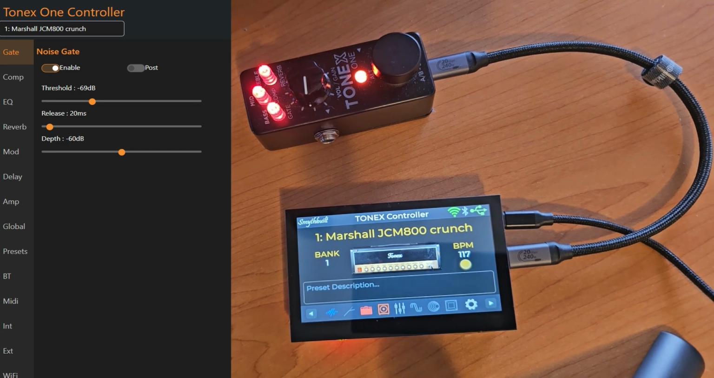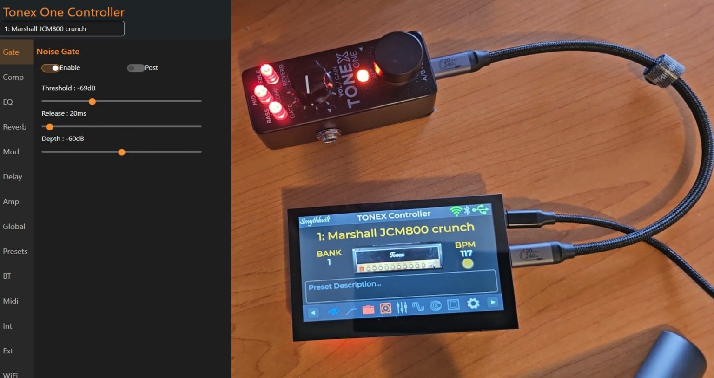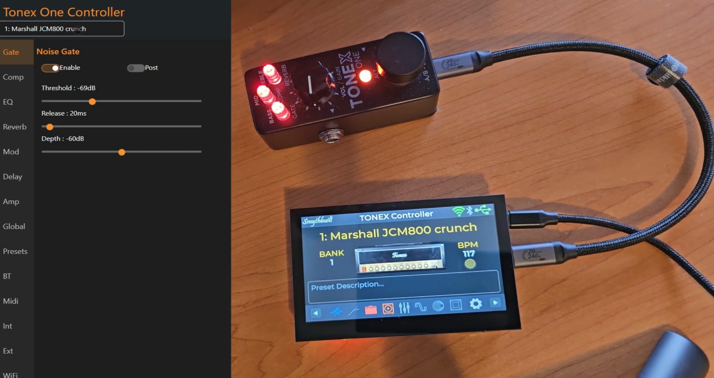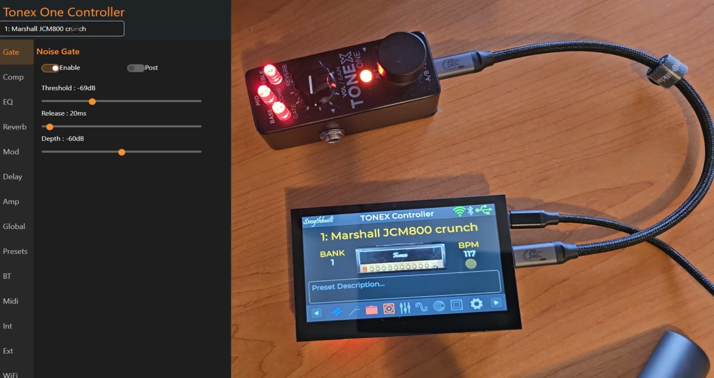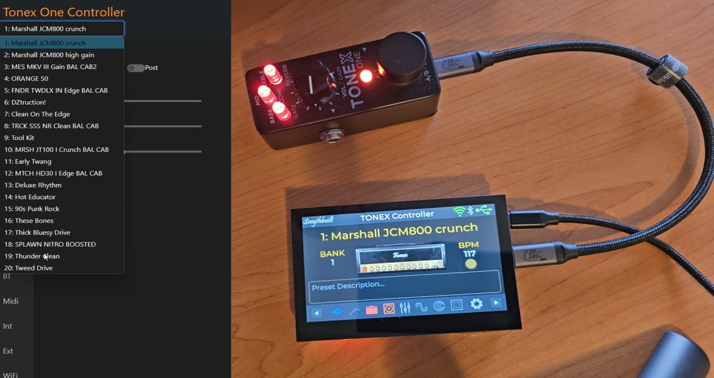So let's move on now and have a look at the changes to the web UI. So first thing, I think I might have mentioned already that all of the presets are now synchronized when the device first boots up. So inside this list here now, every preset comes up with its description rather than having to load it first. So you get to see them all.